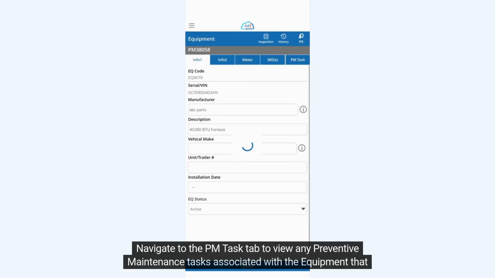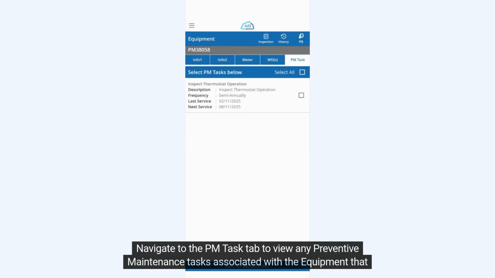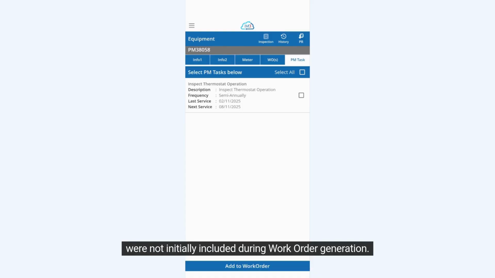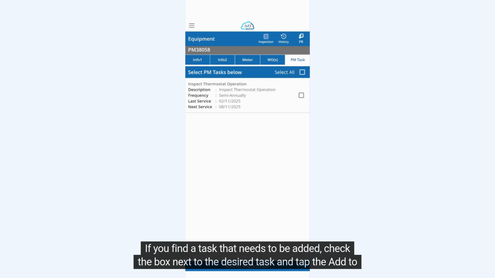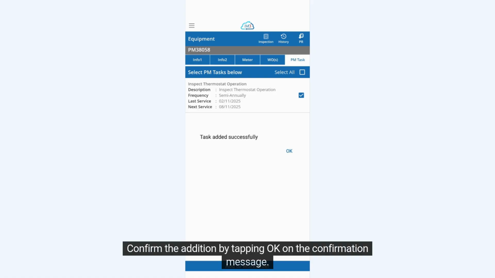Navigate to the PM Task tab to view any preventive maintenance tasks associated with the equipment that were not initially included during work order generation. If you find a task that needs to be added, check the box next to the desired task and tap the Add to Work Order button. Confirm the addition by tapping OK on the confirmation message.